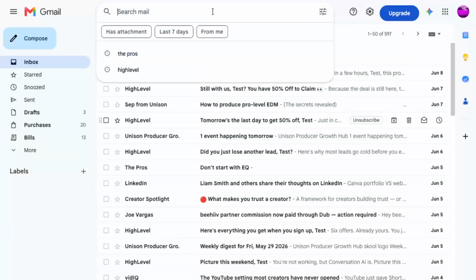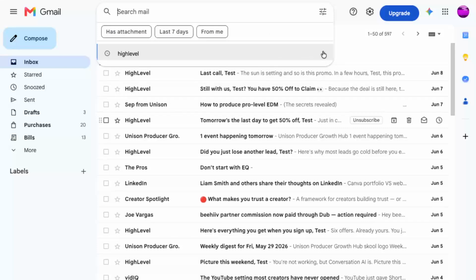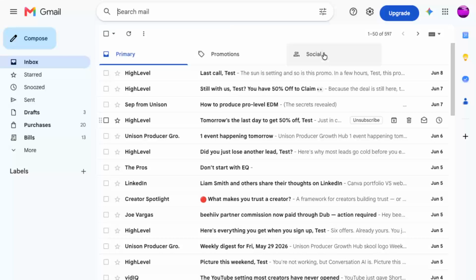Now take a look at the search history items that appear. Next to each recent search, you should see a small X. To remove a search entry, click the X next to the specific item you want to delete. Gmail will remove that search from the list right away. If you want to clear multiple search history items, simply repeat the same process one by one. Click the X next to each search term you no longer want to see.